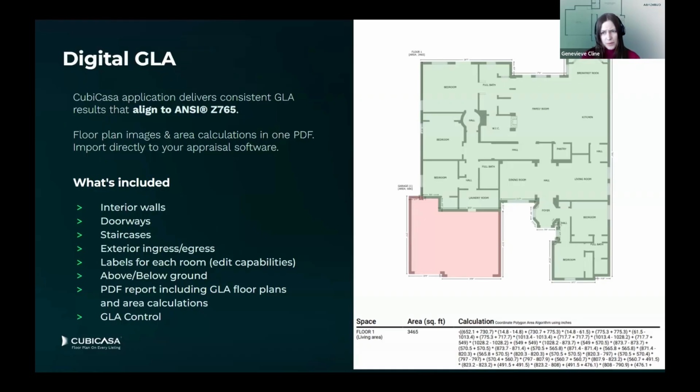So everything from how do we handle stairs to how are we handling walls, anything like that, low ceilings, sloped ceilings, all of that aligns to ANSI, and then some market practices kind of layered on top where ANSI might not address things. So it's going to be ANSI aligned. It's going to have exterior dimensions. You have to have that right in order to fulfill your appraisal needs.